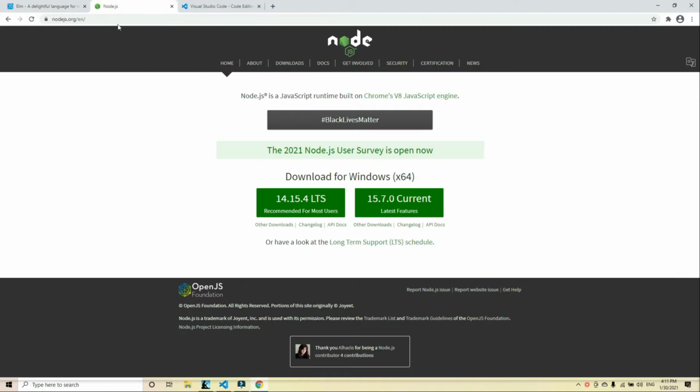To install Elm, you're going to need Node. You're going to need version 10.0.0 or above. And then you're also going to need npm package manager 6.0.0 and above.